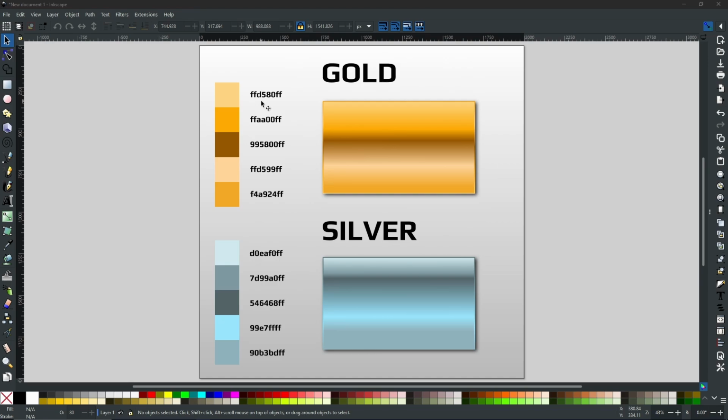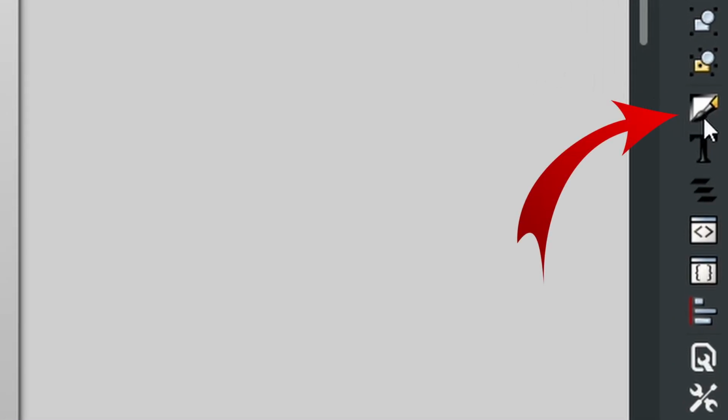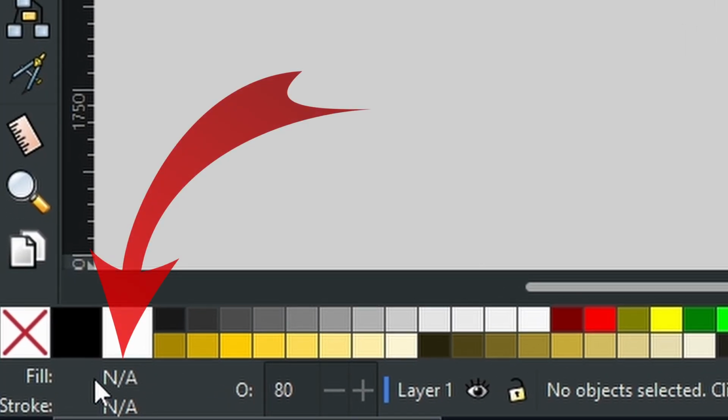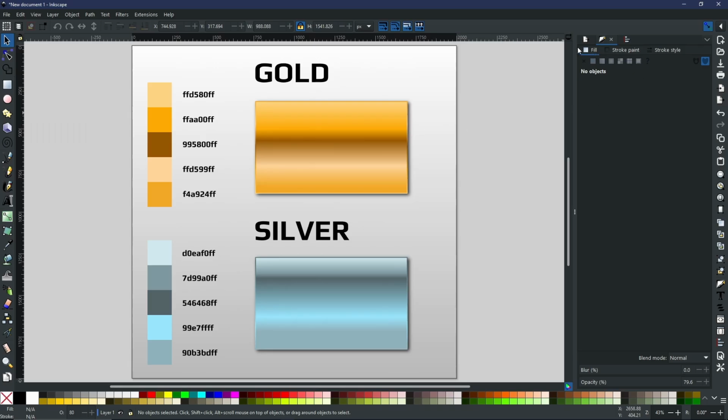Now if you don't know how to use these codes for each color, I will show you right now. You can either go to your right hand toolbar and open up the fill and stroke menu with this button right here, or you can simply double click on the fill or stroke boxes down at the bottom right here and it will open it up.